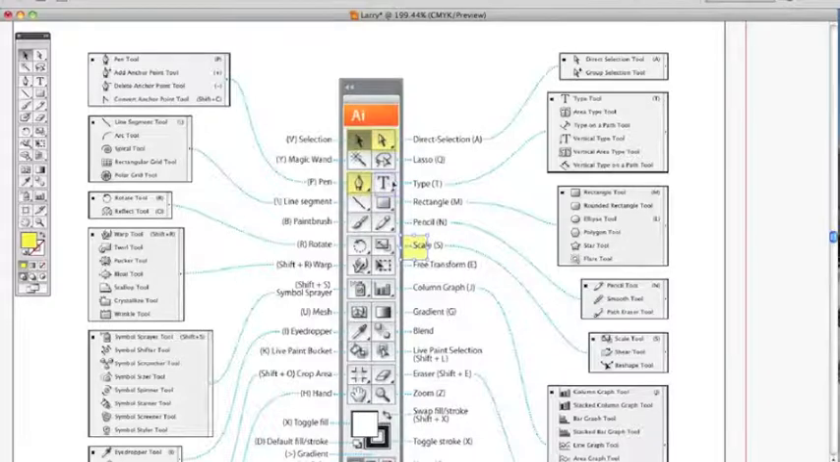The type tool will be very important. And notice both of these have families associated with them. The line tool is a fairly important tool, but it can get a little gimmicky, like making spirals and arcs and stuff like that. So as a rule, if I need a line, I'll usually use the pen tool to do it.